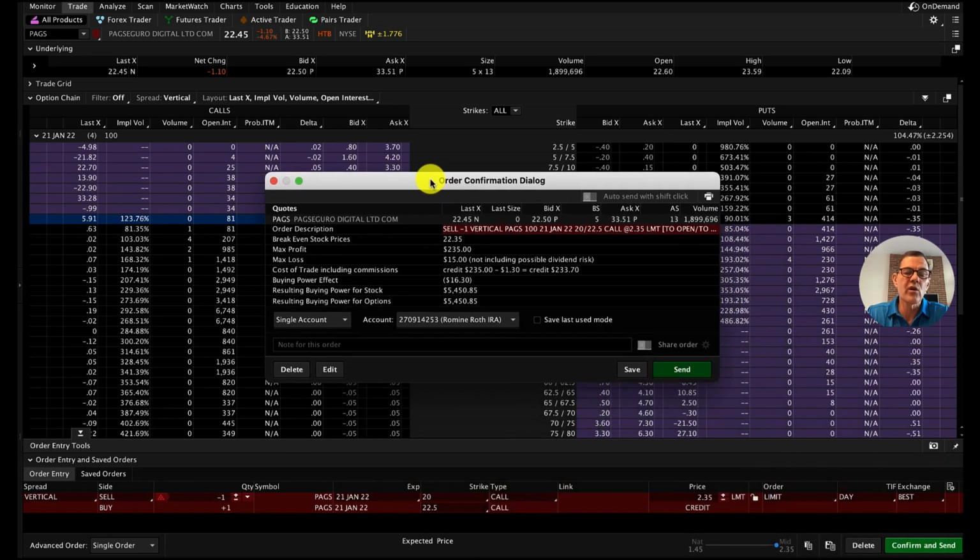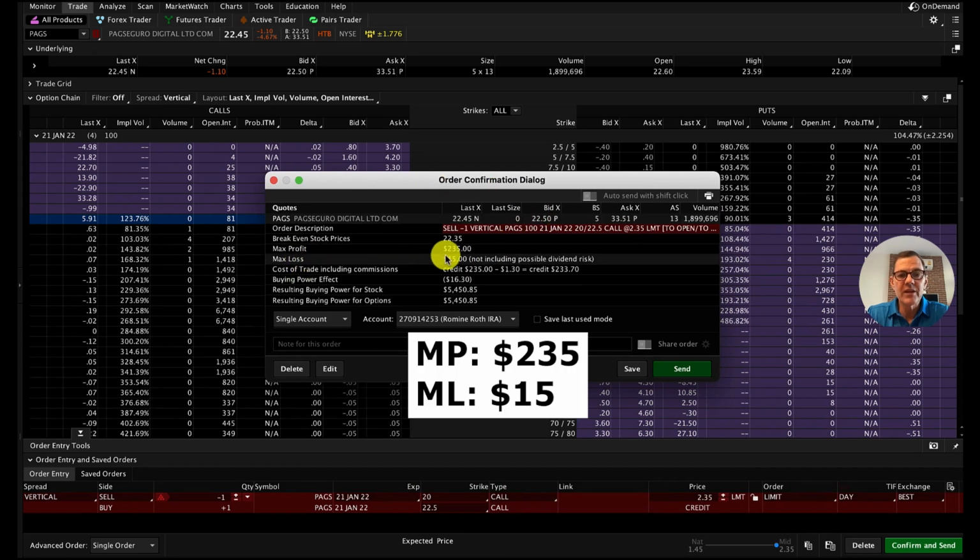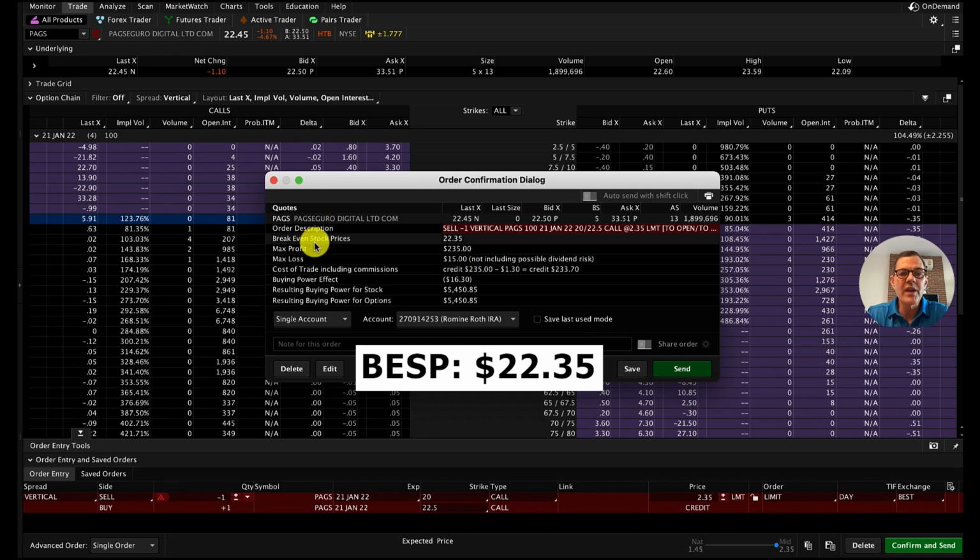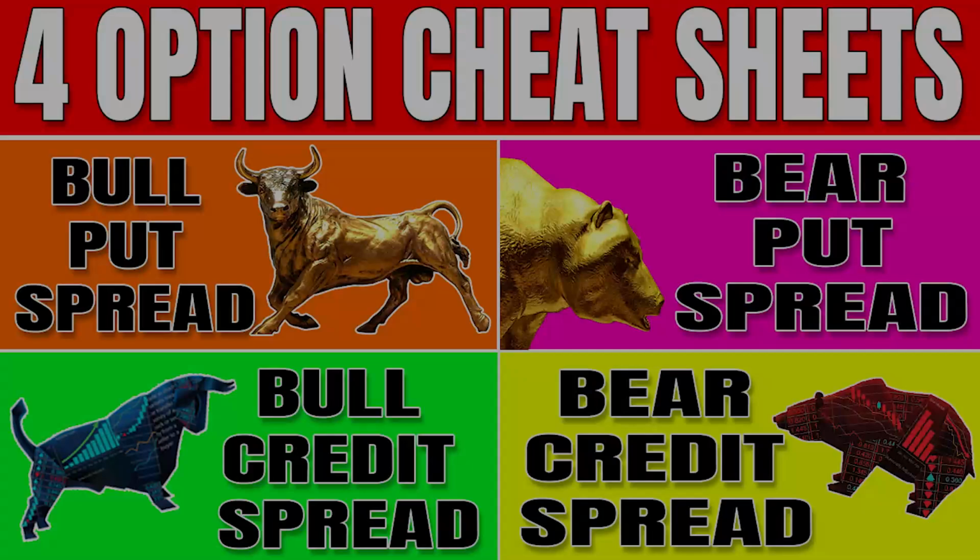We get our order confirmation dialog box, and here we can see our max profit $235, our max loss $15, and our break-even stock price $22.35. It's that easy to set up.